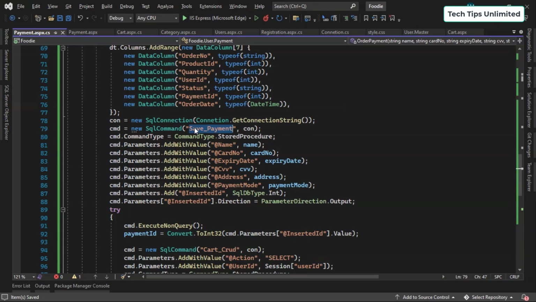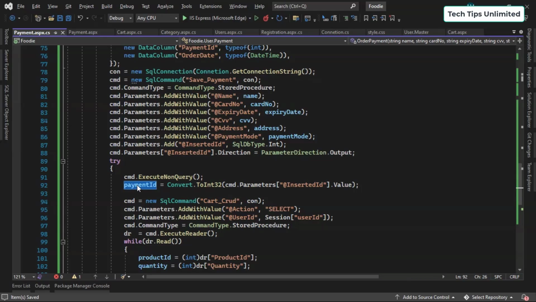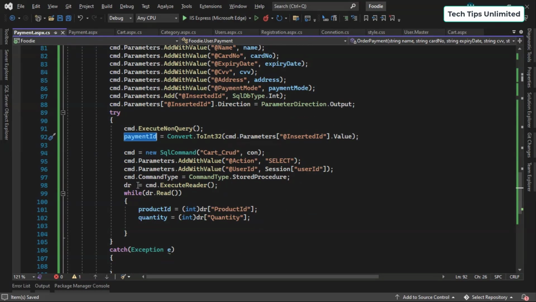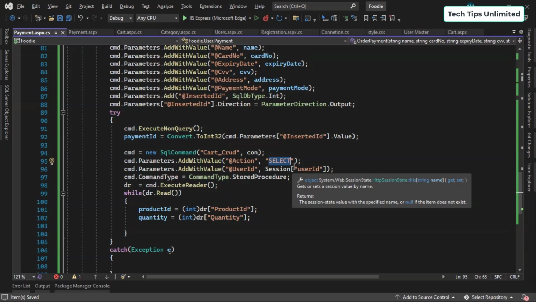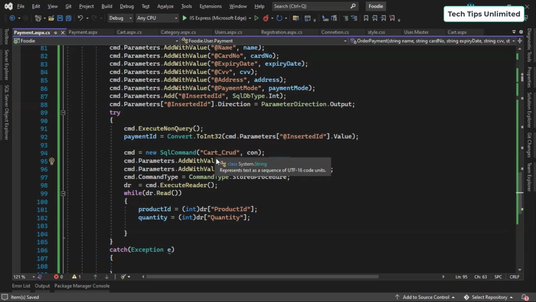You can see here save payment, we are calling the store procedure and passing the data. After saving that data, we are getting the payment ID in this payment ID variable. Now we want some data from the database, so we are calling this card store procedure, which is of type select in action, where based on the user ID it is going to fetch that record from the card. Means whichever data is present in this user card, it is going to take that.